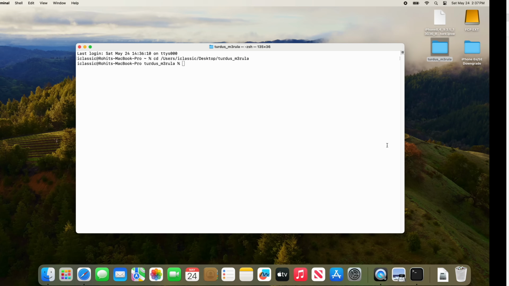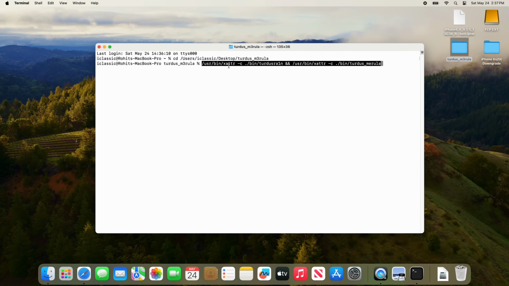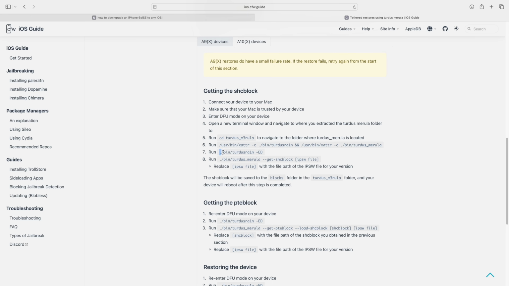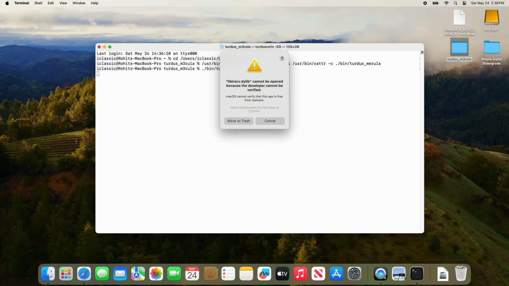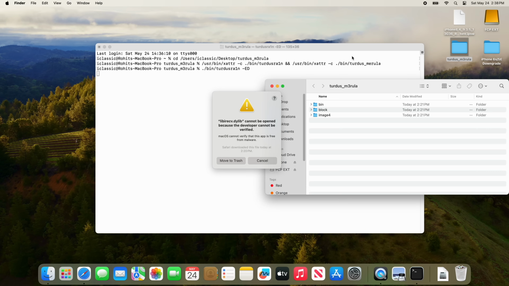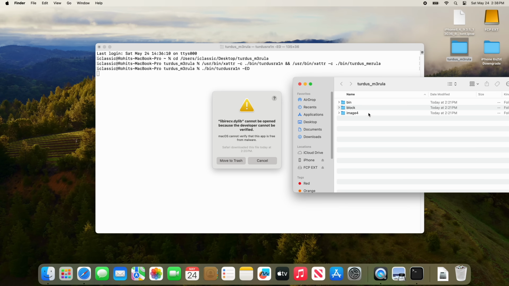Head on over to the third link and then copy and paste exactly as you guys see. Again, nothing will happen. Then copy and paste once again, exactly as you see, and go ahead and paste that. And then look at this. The program is going to tell us that it can't open a file because it's not verified. That is completely normal.